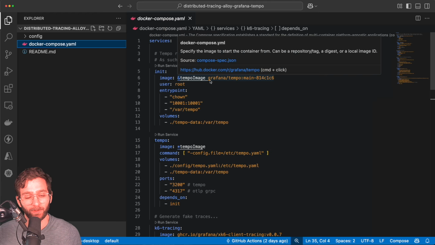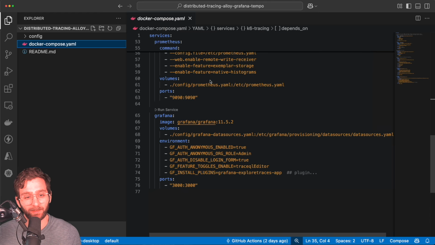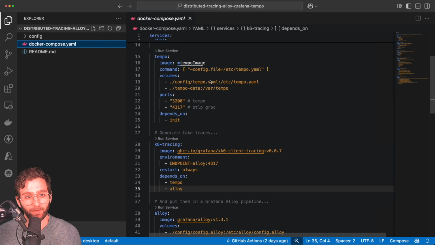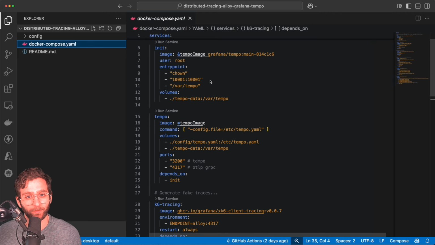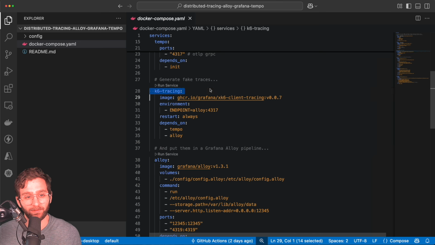practical and hands-on. So what you're seeing here is the entire distributed tracing pipeline. There are many components to it. The first component I'm going to start with is the K6 tracing software.